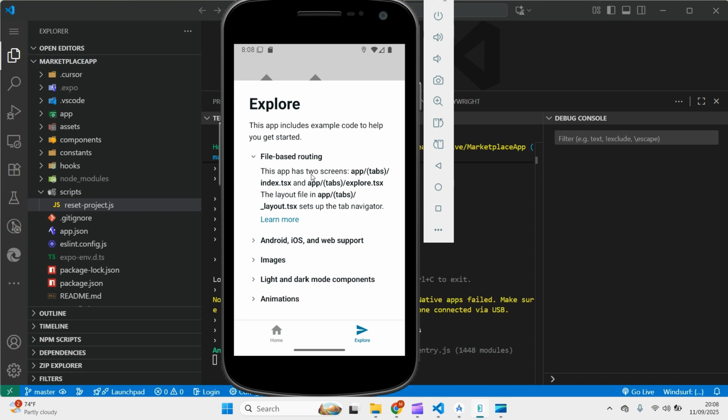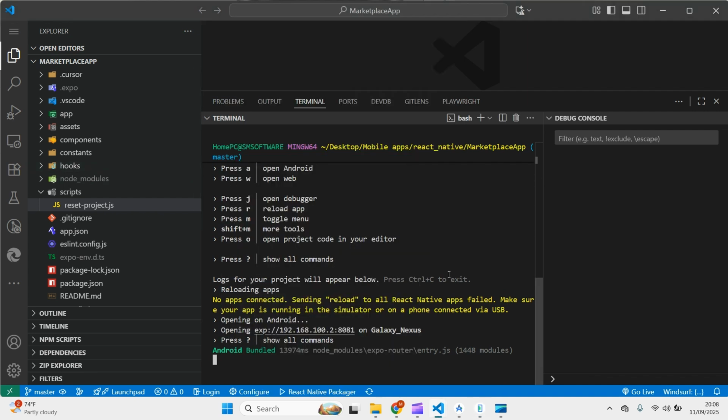Okay, next we want to go ahead and clean up the default content because we don't really need it. Sometimes it might happen that we don't want to structure our app this way, so we want to clean everything so that we can start from scratch. Let's go and do that.